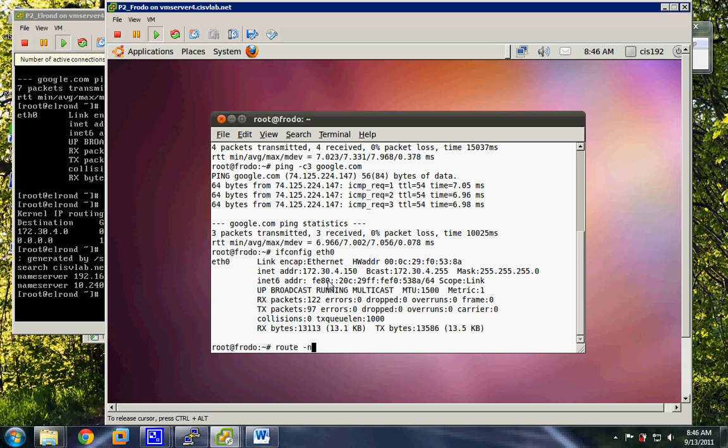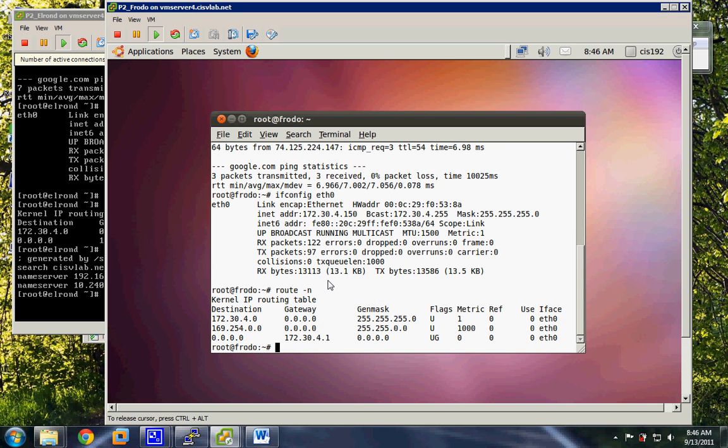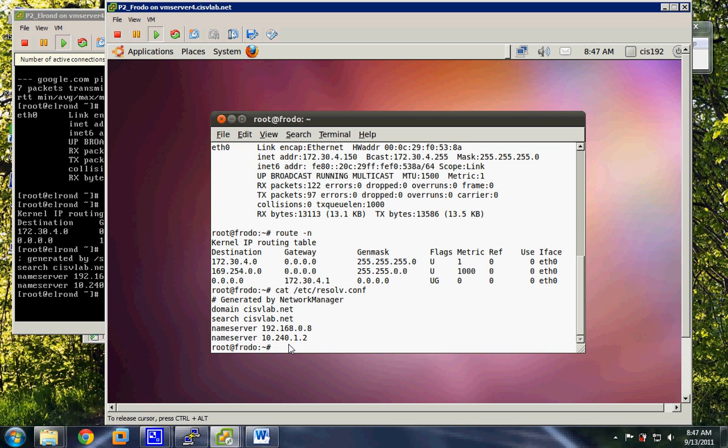Okay, let's look at the default gateway. So we'll look at the routing table here. The routing table shows us that for the default destination 0.0.0.0, the gateway to use, this is the default gateway, would be 172.30.4.1. And our last step is to look at the DNS server. We do that with cat /etc/resolv.conf. Okay, and it is the same 2 servers as our CentOS VM.